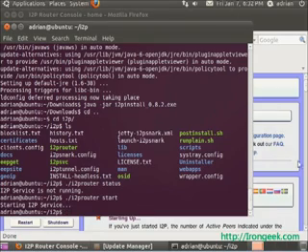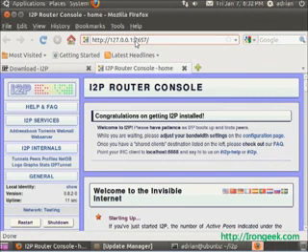Now if you notice in the background, the web browser I had up refreshed to a different page, the console page. From here I can control everything about my i2p session. But before I go ahead and do that, let's actually set up our proxy settings so that we can use it. Now there's a couple of different ways we could do this.